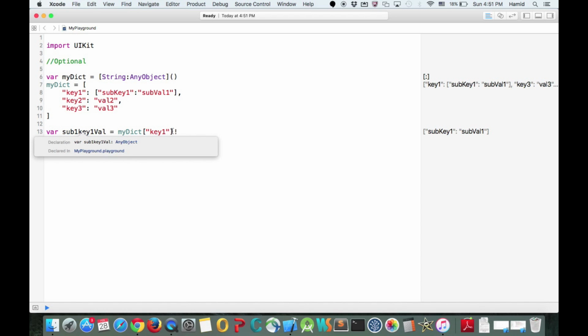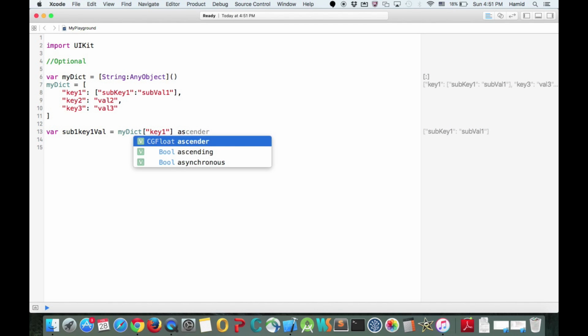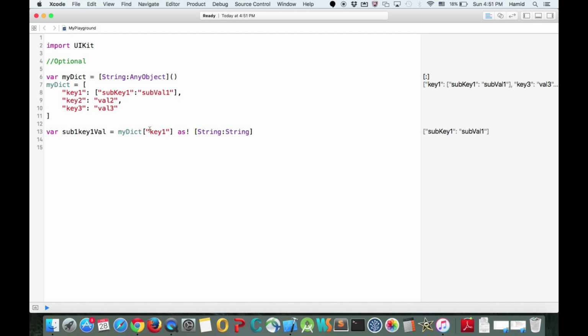So how can I assign it? It's by casting. I can just remove this and say as. This is how we cast: as and exclamation mark, and we just specify the type, string as a key and string as a value. Now if I hold down the Option key and click on it, it will show me the actual type.